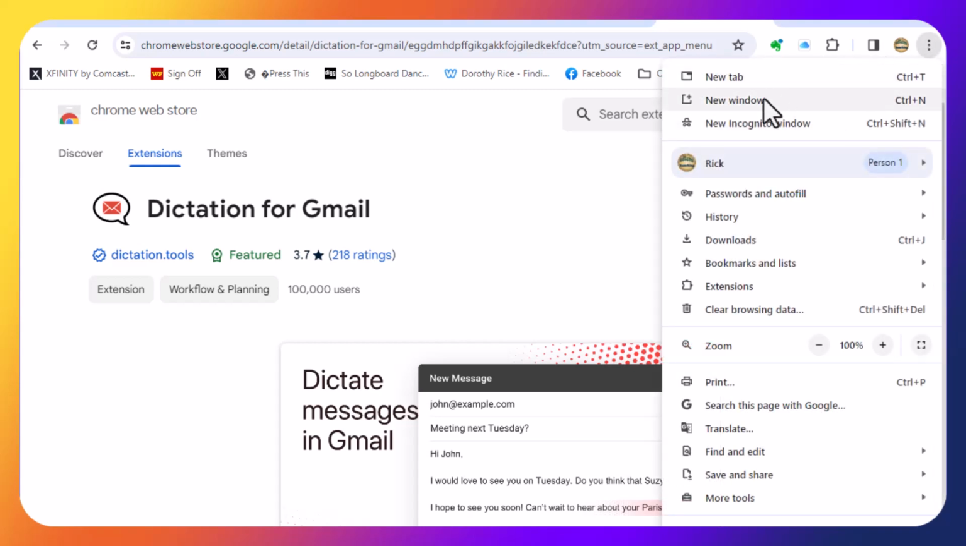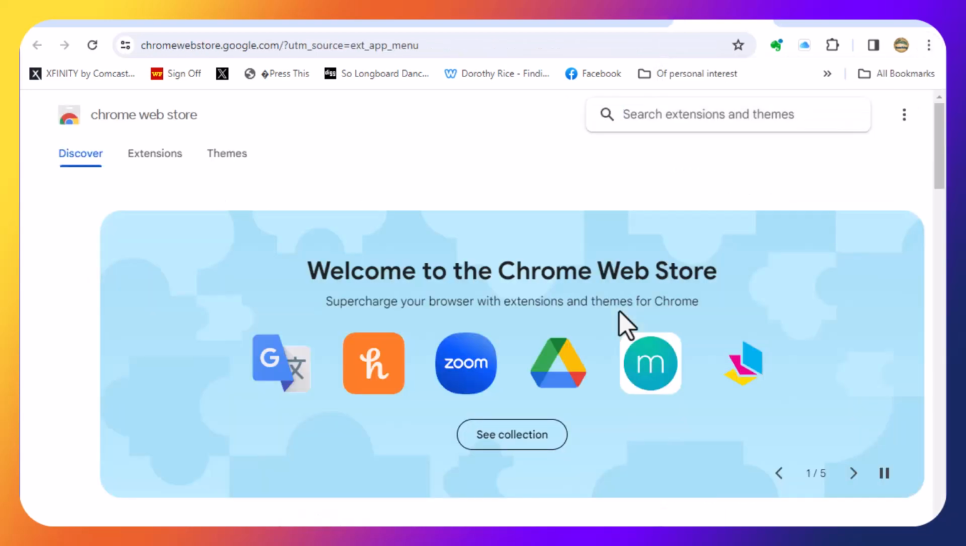In the drop-down menu, browse down to where it says Extensions. You will see two other choices, Manage Extensions and Visit Chrome Web Store. You want the Visit Chrome Web Store. Click on it. You are now at the Chrome Web Store. It's time to pick what you want.